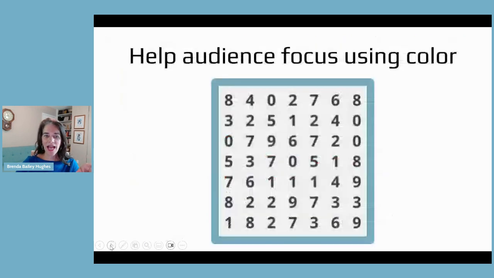So I mentioned that you're going to help the audience by focusing them using color. Let me give you a quick example of that. Will you count the number of sixes in this chart and notice how long it takes you to do it?